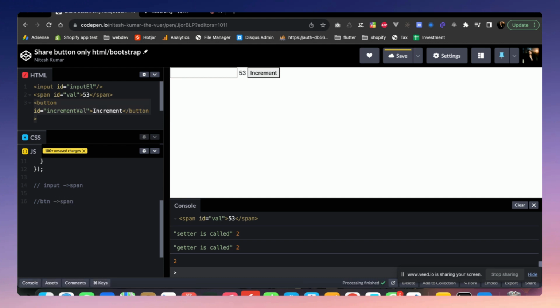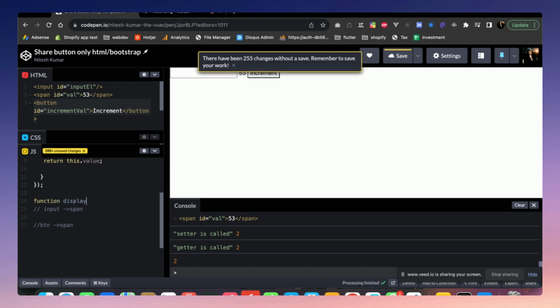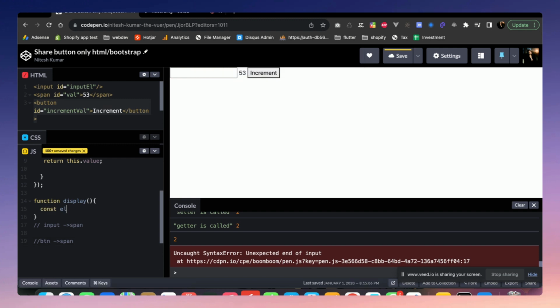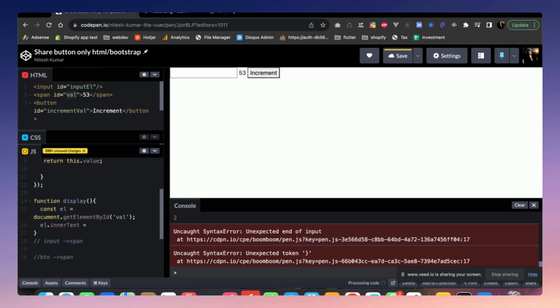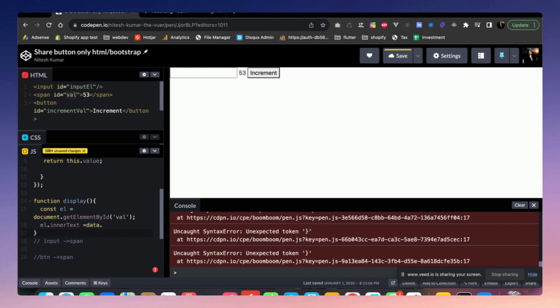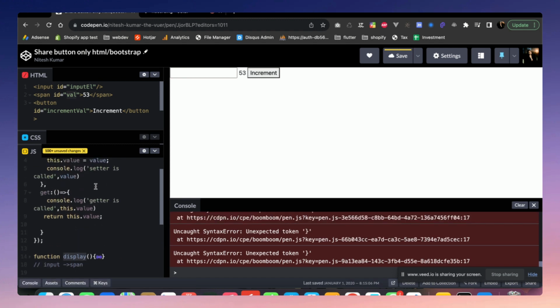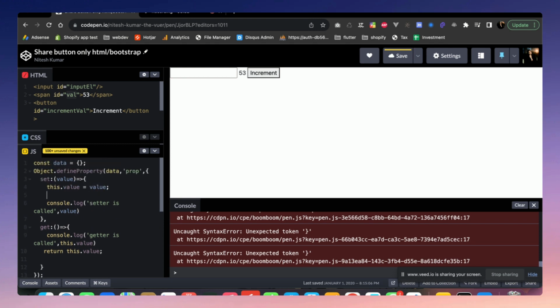So this is how we will be changing the value. The span is basically a display function. Let's create a function called display. This display will basically create an element. Let me just copy this, since we might be requiring it many times. Let's call this span val here. In this element's text, we will be applying the value of data.prop. We will run this only once the value is set. Let me just call it here.